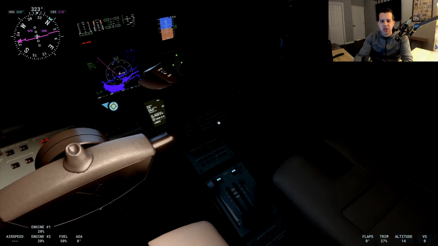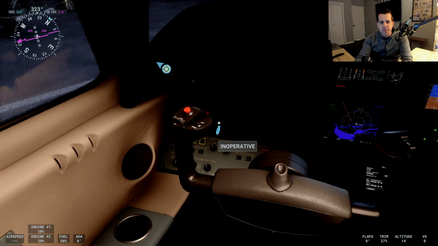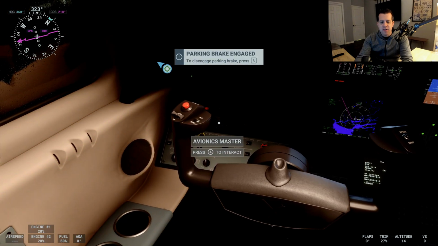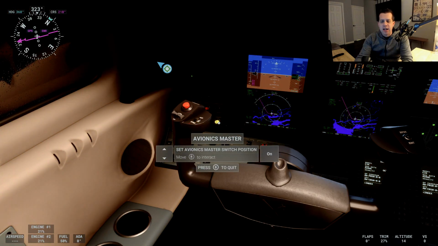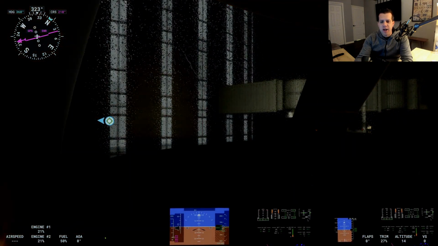There we have the external view. Alright. So, we're going to set the avionics master from dispatch to on. So we're going to switch it off and then on. And as you can see, the rest of the instrument panels come on. And we are being pushed back.